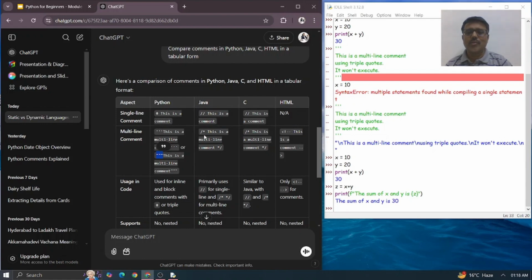Whereas in Java, you'll be using a slash and then a star, and you are using a star and slash again at the end. This is how you'll be putting multi-line text in Java. And you see C also follows the same thing. In HTML, there is the less than symbol, the exclamation mark and dashes, and to end it, the two dashes and the greater than symbol. So that is the ending of the multiple line part of it, right?